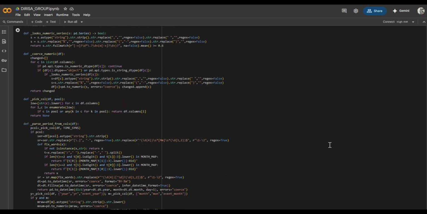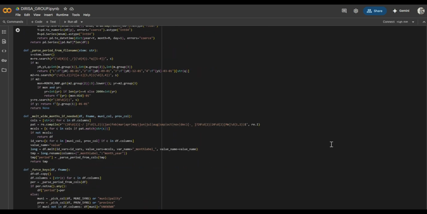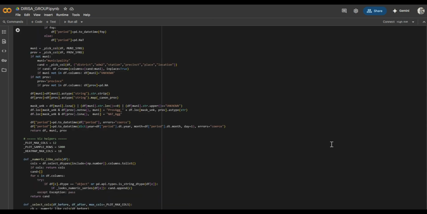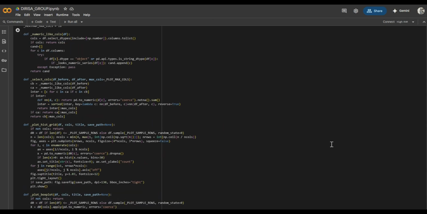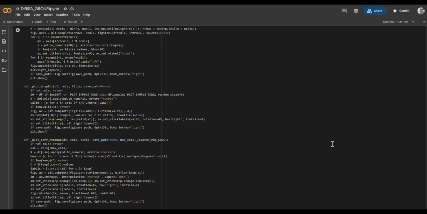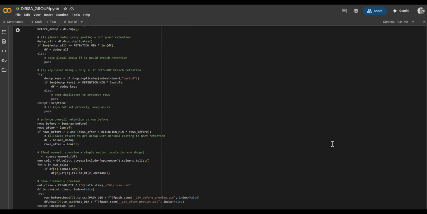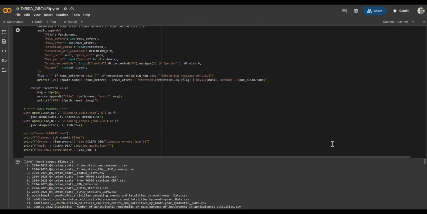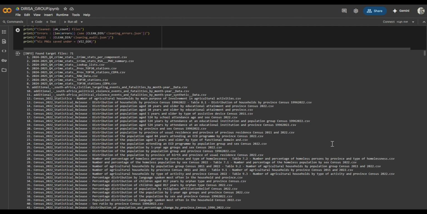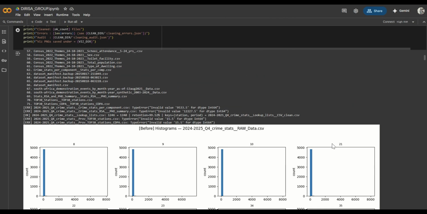A helper function, find target, scans the main directory and finds only the CSVs matching our target list. It prints how many files were found so we know what we're working with. The read CSV ultra function is a super resilient CSV reader. It tries multiple encoding separators and even raw text decoding to handle corrupt or non-standard files, making sure we get a usable data frame every time.